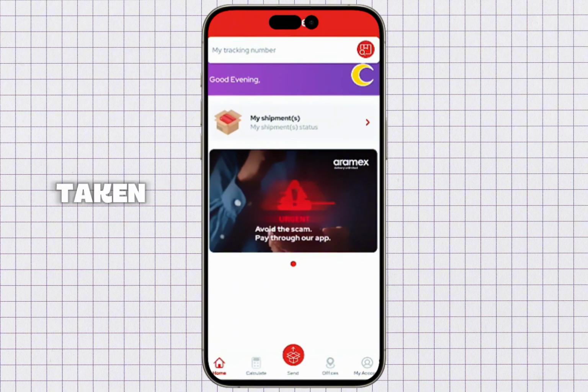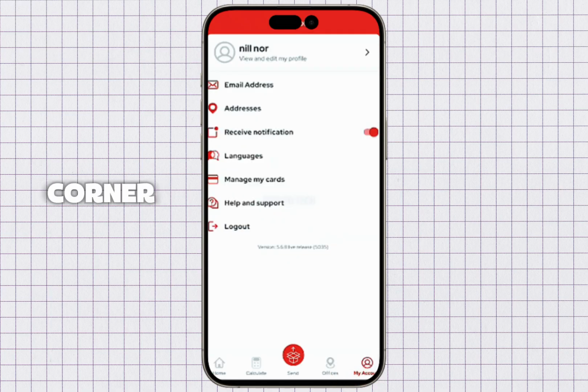Now here, you'll be taken to Home section. Tap on My Account option present at the bottom right corner. If you can't find it right away, look for the profile icon. That's where your account settings are.